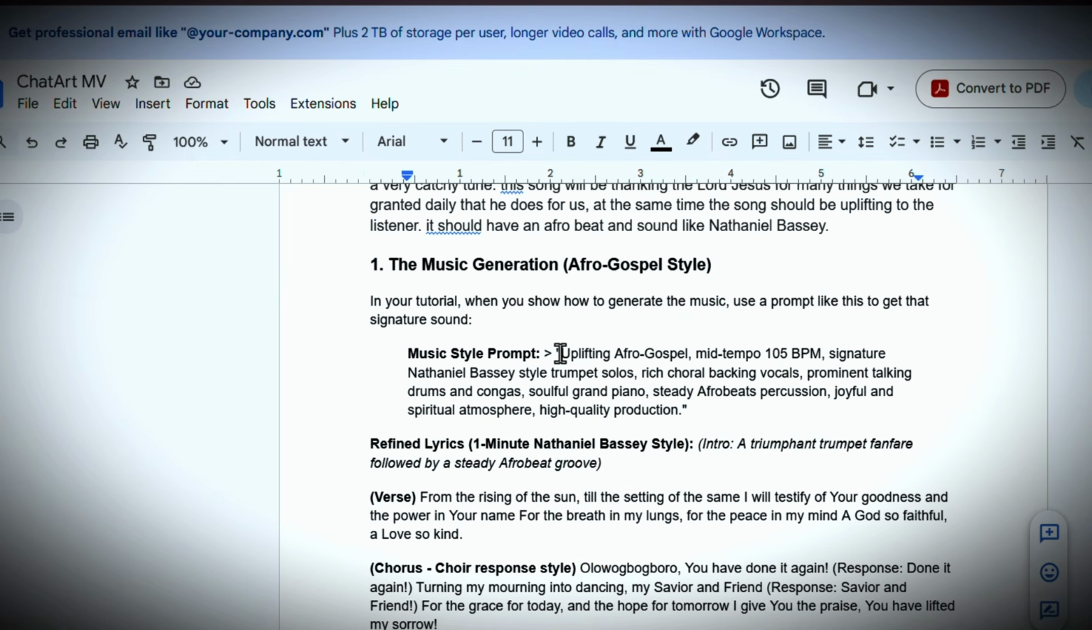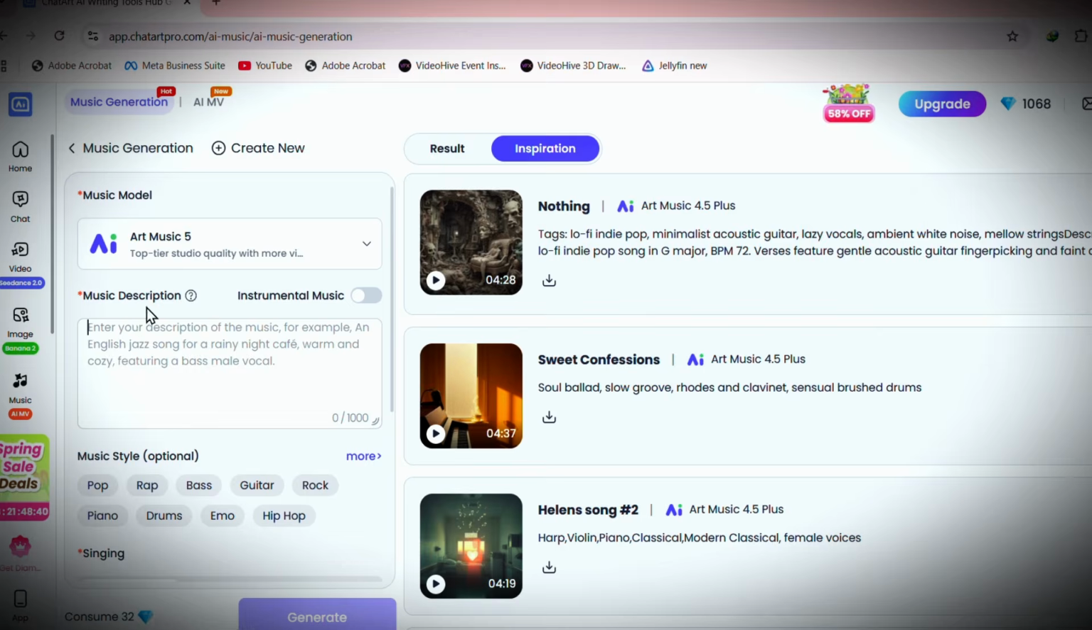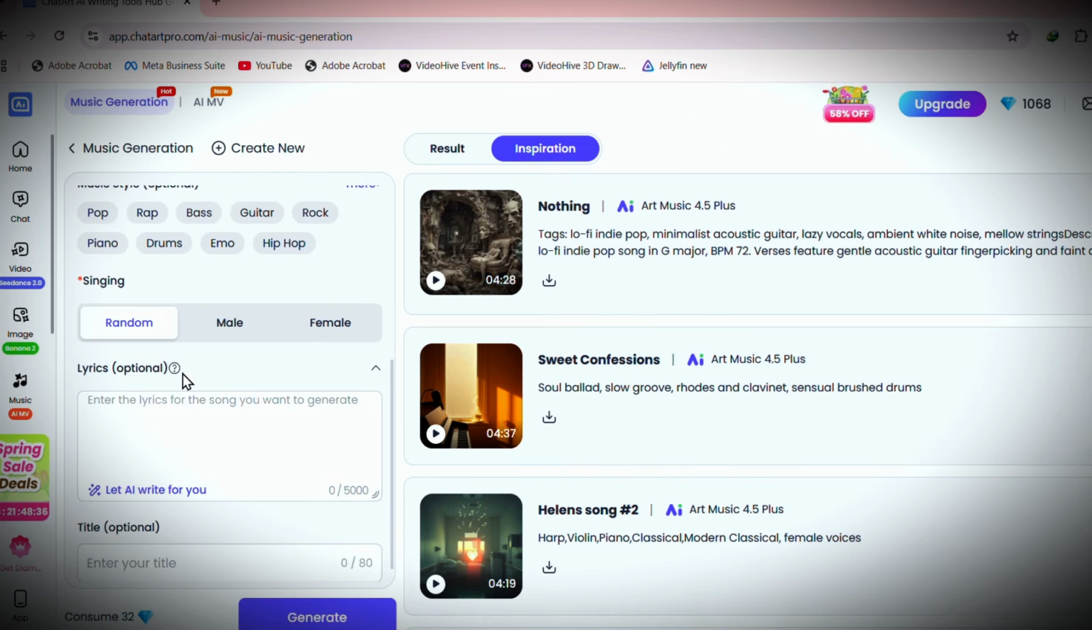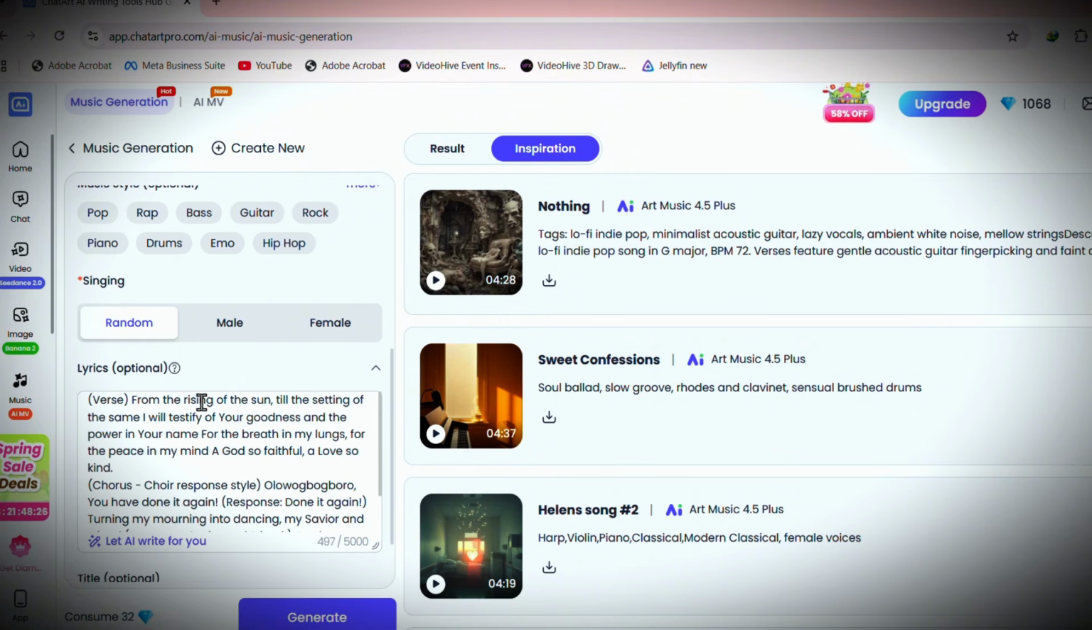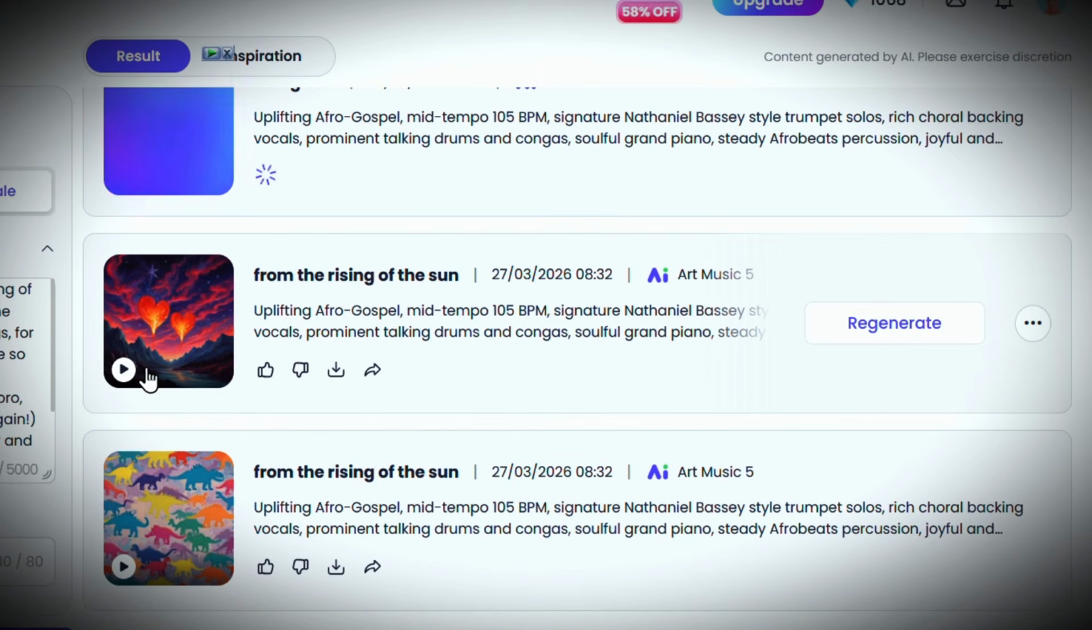You see the music style, you're going to copy that together with this first part that tells AI how the song is going to progress. You're going to come over here and you paste that under the music description. Now the lyrics, you've already done the lyrics already. You're also going to go over and paste it over on ChatArt. Now, you can select what I want, a male vocalist or a female vocalist, and then you hit generate. Hit the download button until your song is ready.